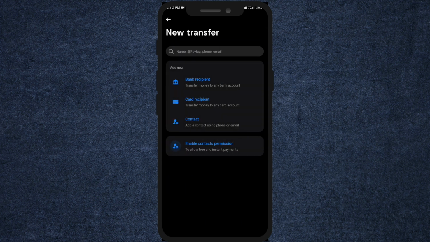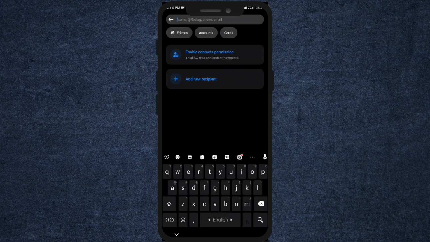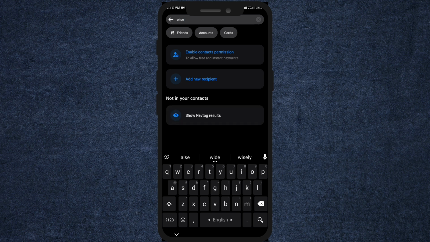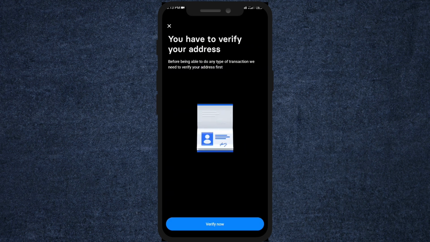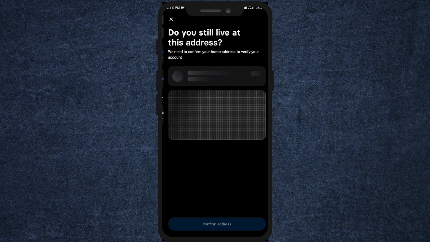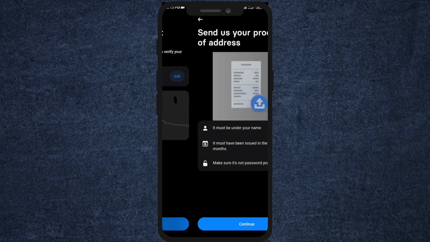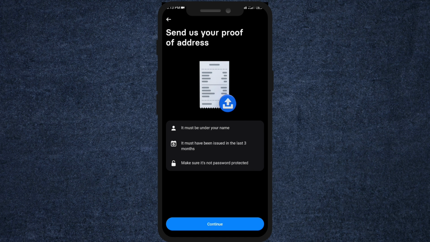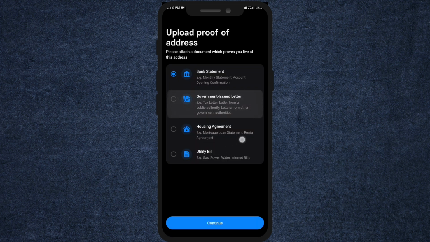Then exit here and go to the search option here and type Wise. Then click on the Show Rev Tag Result option. Then click here. Then verify your ID. So click on the Verify Now option. Then select your address. Then click on the Continue button from here. Then confirm with the information you have from here.